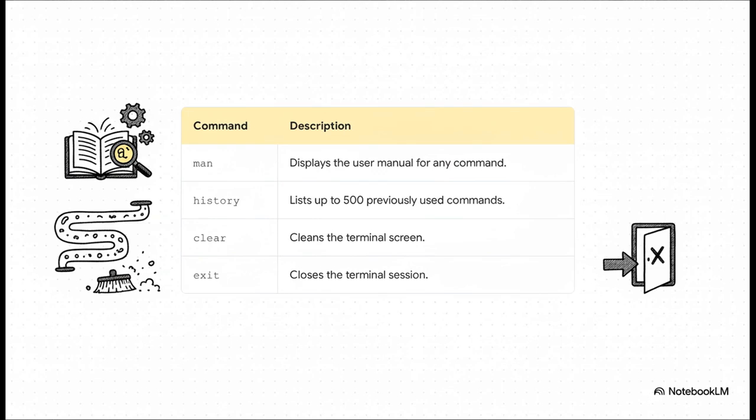And these four commands, these are your lifesavers. If you don't know how a command works, man will pull up its manual page. It's like a built-in search engine. History is amazing because it shows you all the commands you've typed recently. Clear just tidies up your screen when it gets too cluttered. And, well, exit, that's how you say goodbye.